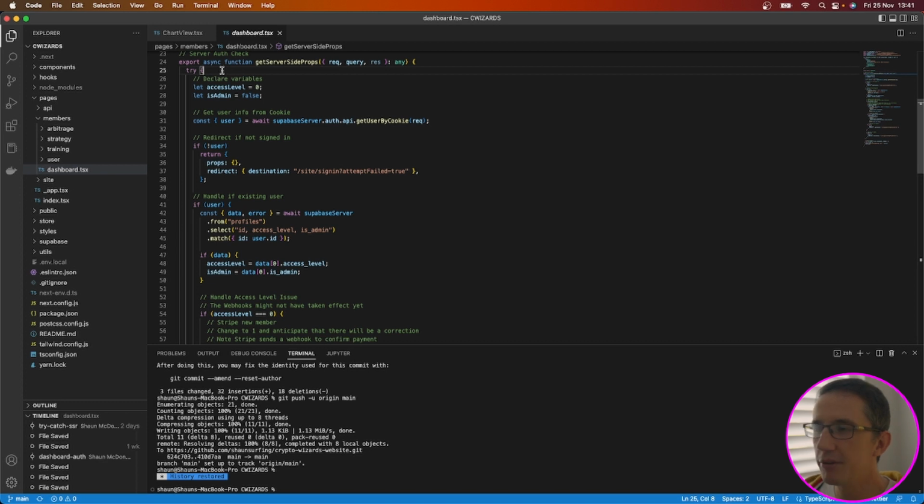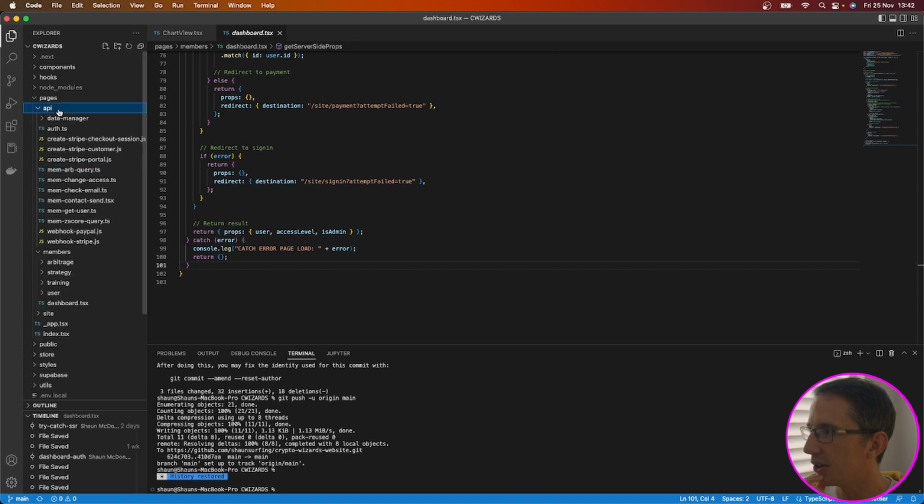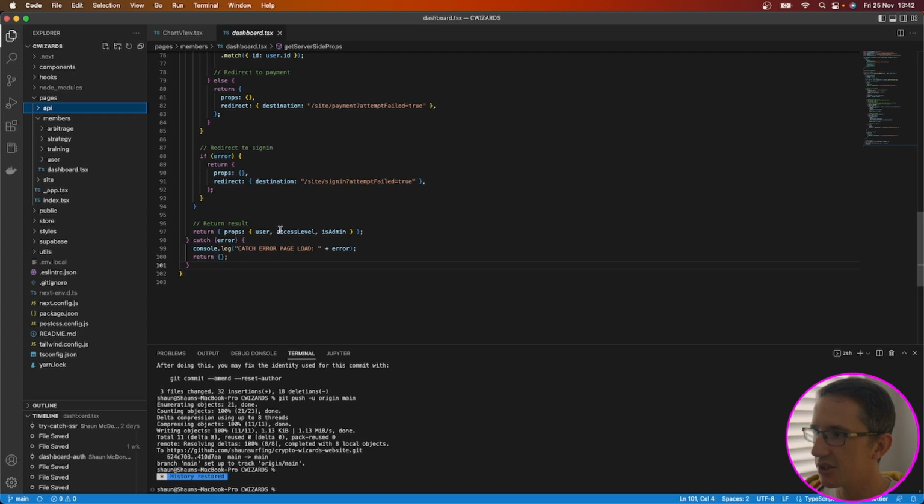Luckily I found a post online where someone said, here are a few ways to get around it. Whenever you're doing server-side code, wrap it in a try and catch. So here I've got a try and catch, and you'll see I've done this basically across the whole API as well. Everywhere I have an API call, I've wrapped those in this try-catch type block.